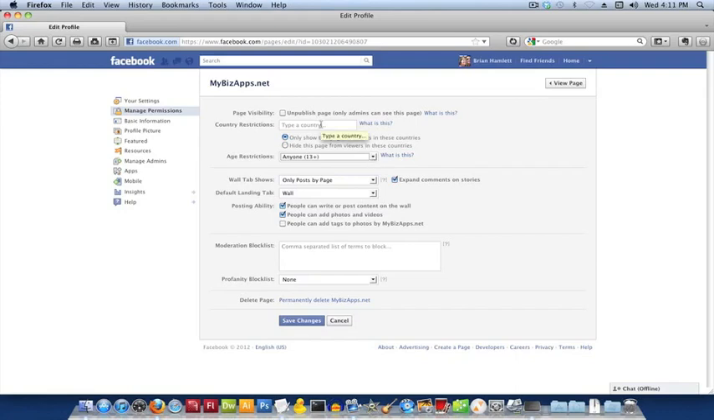Now, you can set for country restrictions if you want to restrict yourself to the United States. This could be important if you are a geographically located and servicing business and you just want to define it to your specific country of operation.